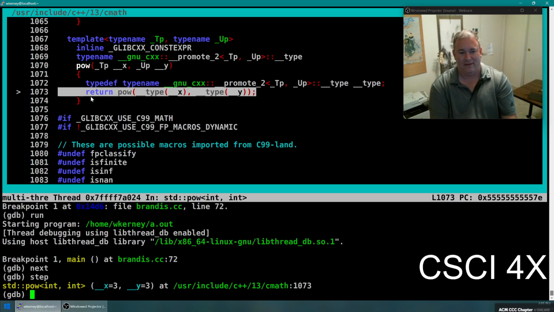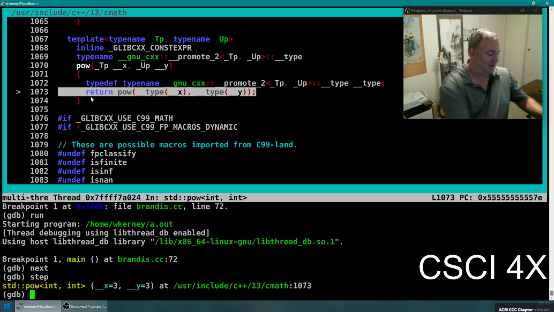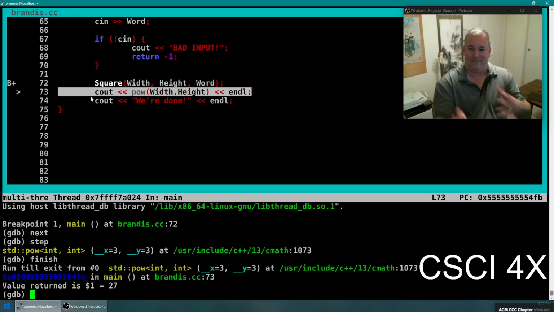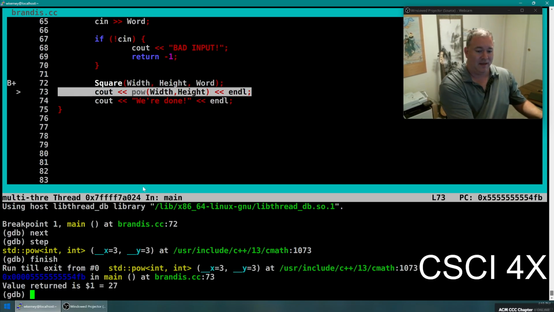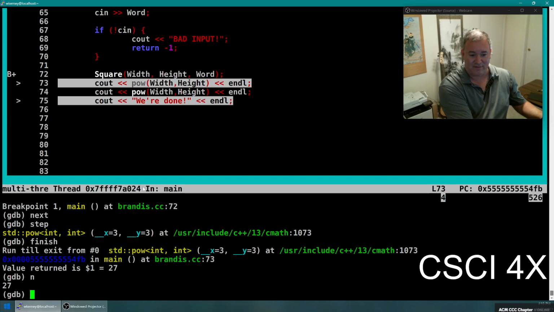And you want to get out of there, right? So I would just do a finish, and then it comes back out. All right. So if you ever step too far, you've delved too deep. The dwarves were too greedy, and they mined too deep. If you go too deep into the standard library, you can type finish, bring yourself back up to your code, and you can see that it returned the value of 27. 3 to the third power is in fact 27. It printed out 27. Go to the next line.